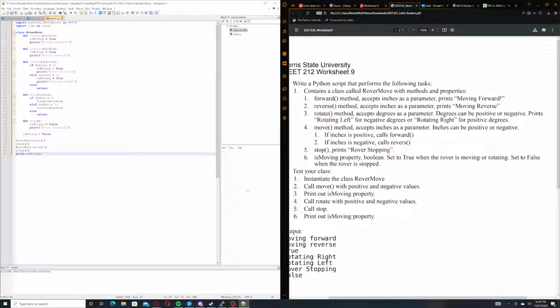So in this case, I'm looking for is moving. Oh shoot, I might have to call rover move is moving. I'm not actually sure, because I defined it underneath the class. I guess we'll see when I test it. I might actually have to say rover move dot is moving. I'm going to do that right away, because I feel like I'm going to have to.